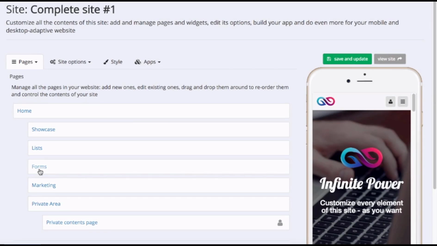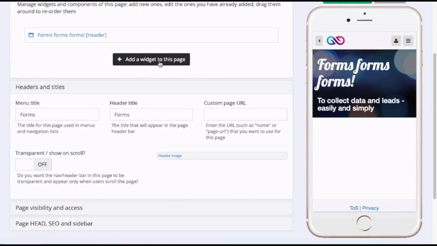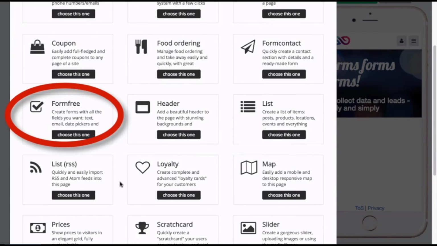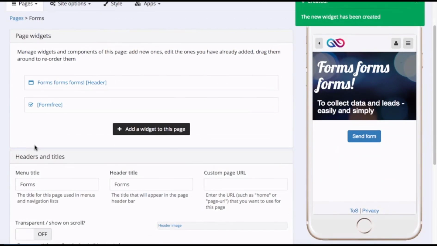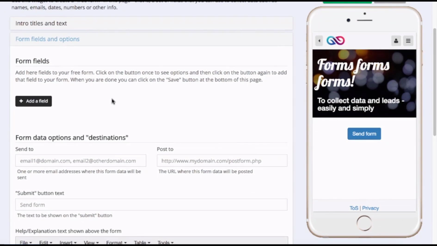So let's start from the site maker and let's click on the page where we want to add the form. For example, this one. Let's add the correct widget, this one, that is called a free form because it allows you to add fields freely. Okay, cool. The first thing we can do is start adding fields to the form.